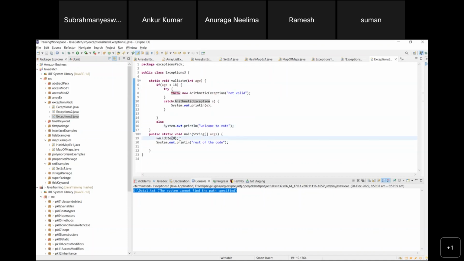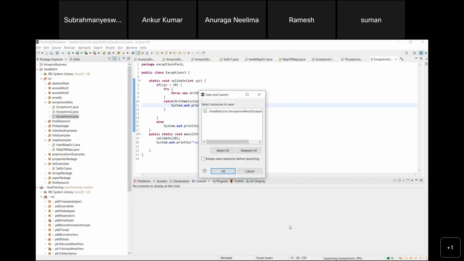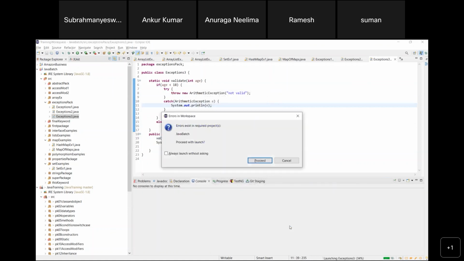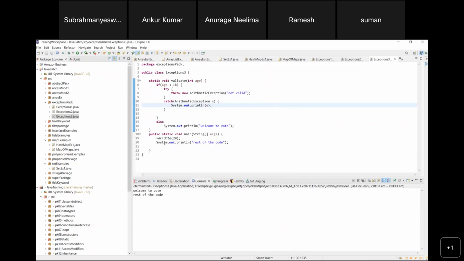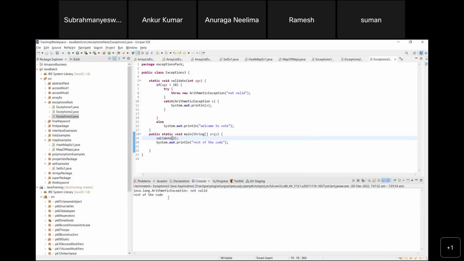For example, if I'm passing 20 and I run this as a Java application, it prints welcome to vote, and the rest of the code. If I'm passing 2 and run it, it proceeds, and java.lang.ArithmeticException: not valid, and then the rest of the code. So if we want to throw an exception from the code, we use the throw keyword.